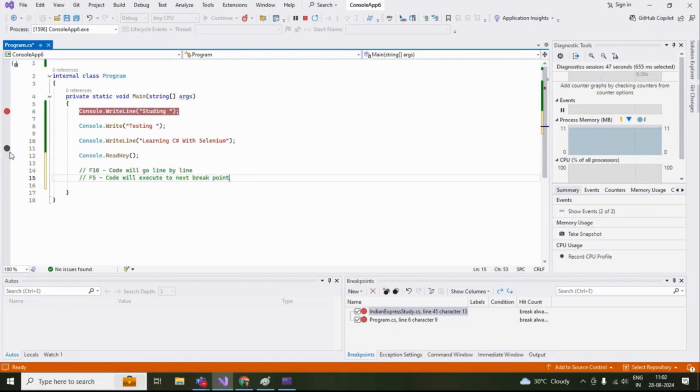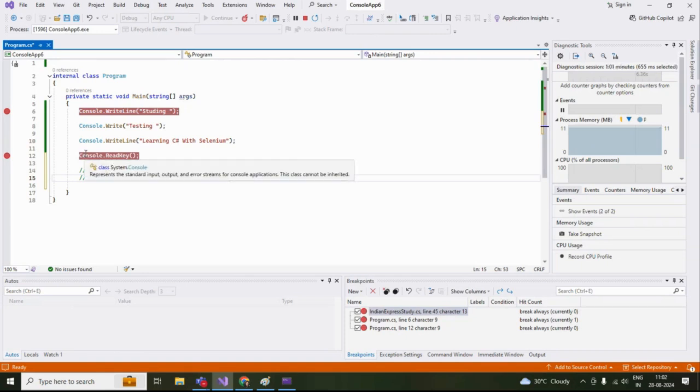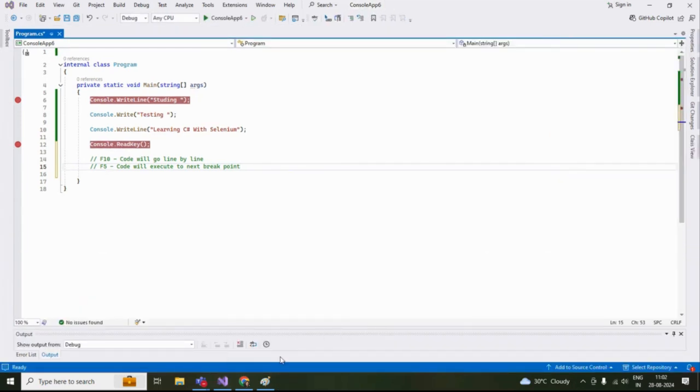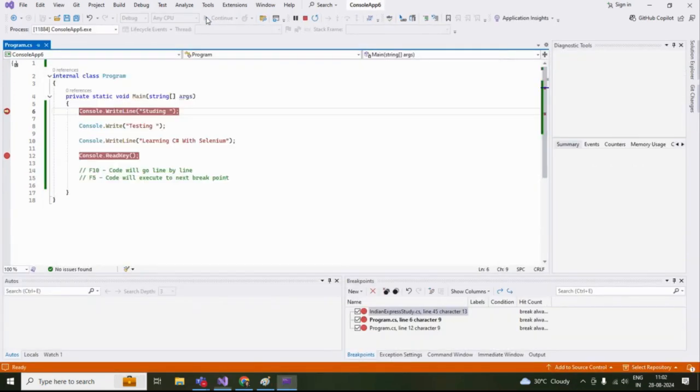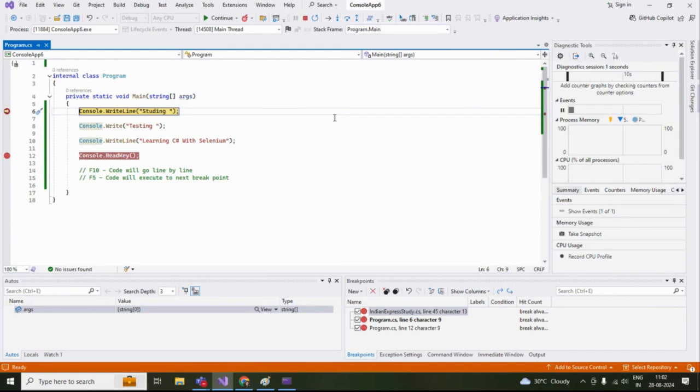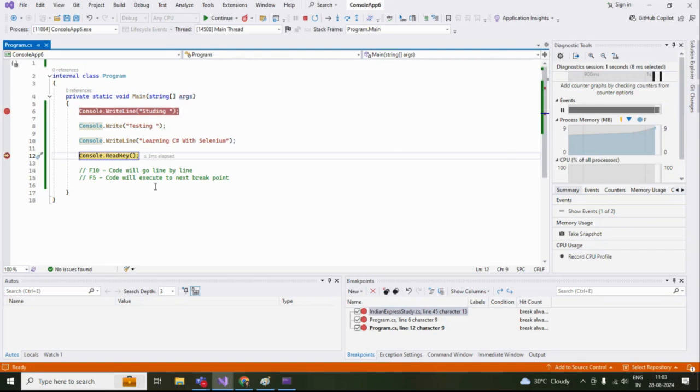Suppose I take one more debug point here. You can place as many debug points as you want in your project. Now if I run my code again and press F5, it will stop at the next breakpoint, which is line number 12.